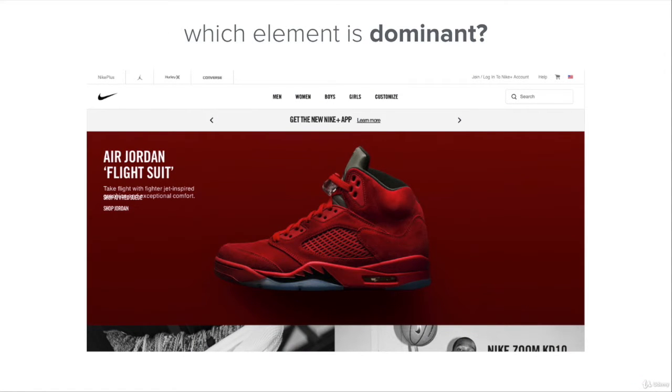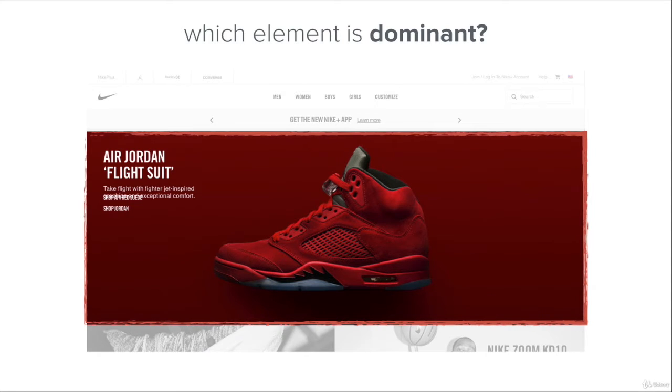Which element is most dominant here? Pretty obvious, right? This gigantic red image in the center is totally dominant because it's got the most contrast. It also has the most color saturation. And in addition to the contrast between the picture and its background, there's also a high degree of contrast between the text on the left, Air Jordan flight suit, and the red background that it sits on. Okay, so this wins automatically.